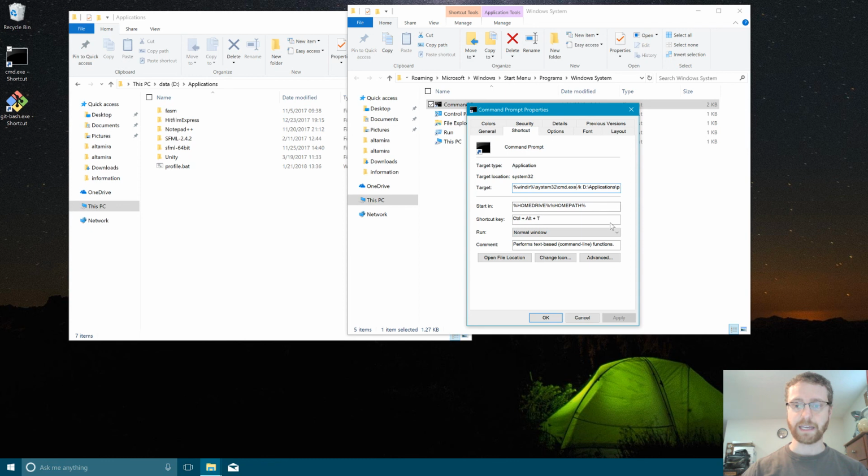And what you'll want to do is, after that exe, put a space, a slash and a K, and then put the path of your profile.bat. The path of my profile.bat is D applications profile.bat. If you do that, then that profile.bat will run every single time you open up your command prompt, and it'll make it very easy. You'll be able to use your compiler.